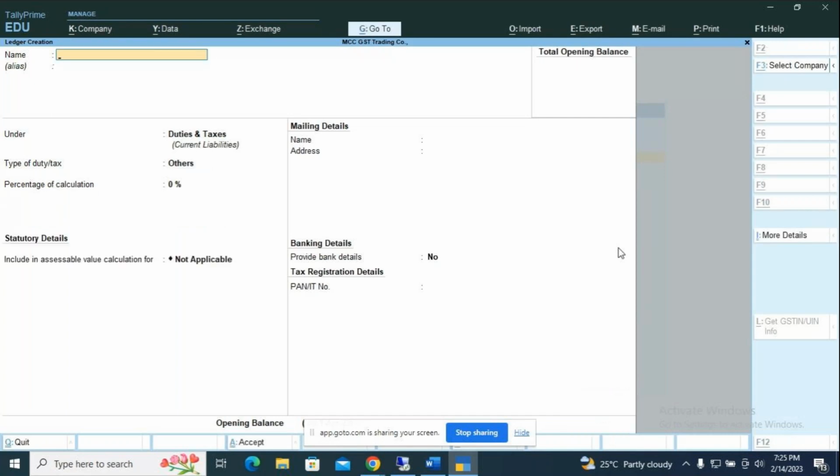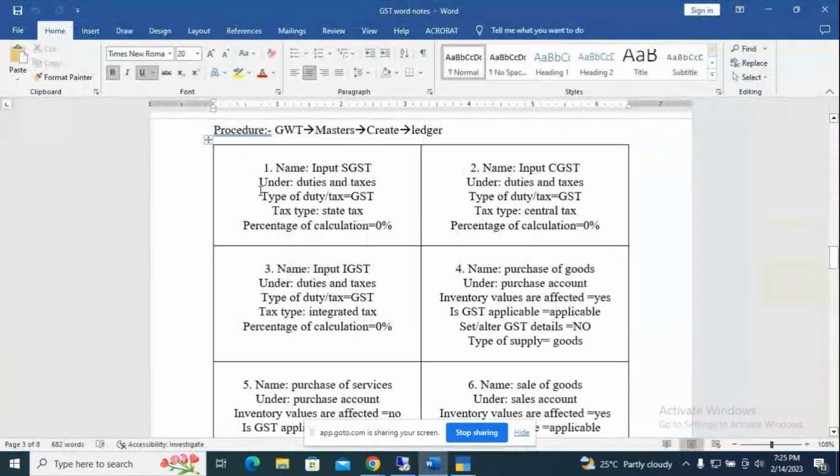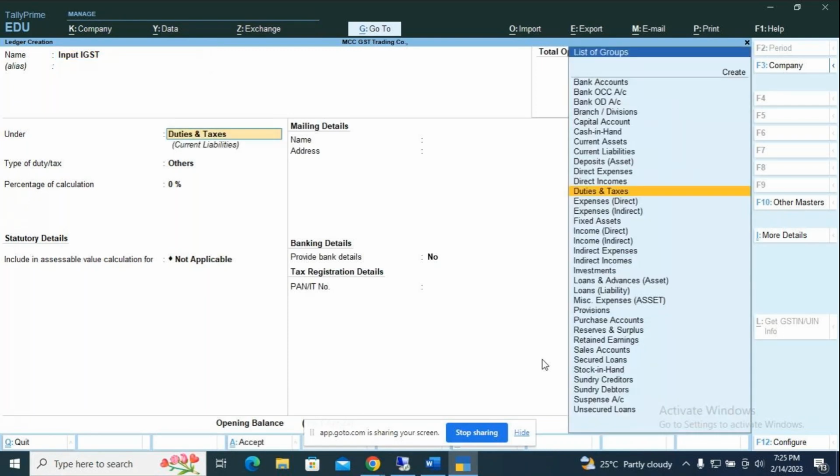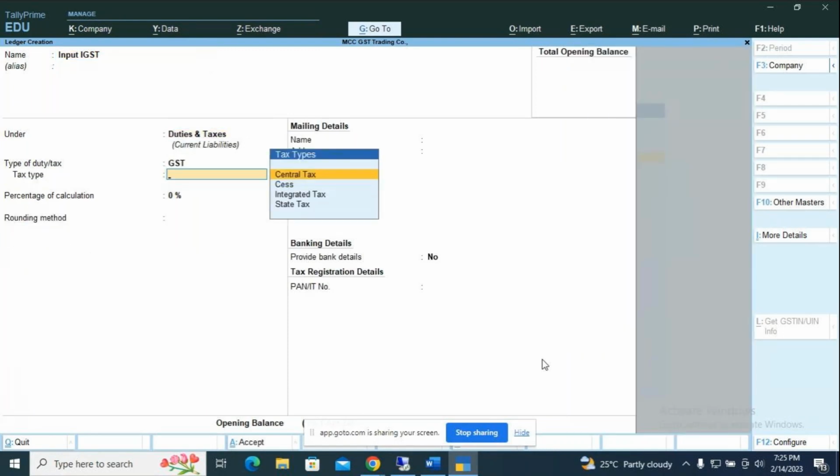Next, SGST and CGST we have done. Now input IGST. Input means again purchase, when it is happening between two different states. Input IGST is integrated tax. So duties and taxes, GST, and here I have to select integrated tax. Percentage, don't give anything, let it be 0 only. Rounding method not applicable, save.